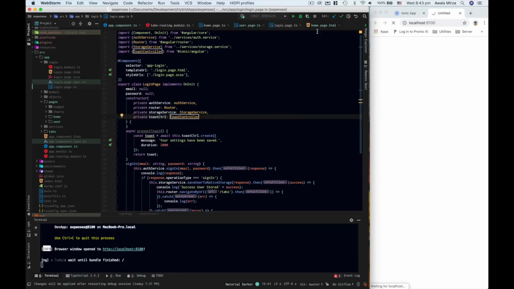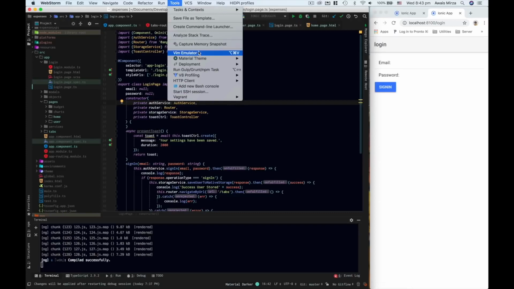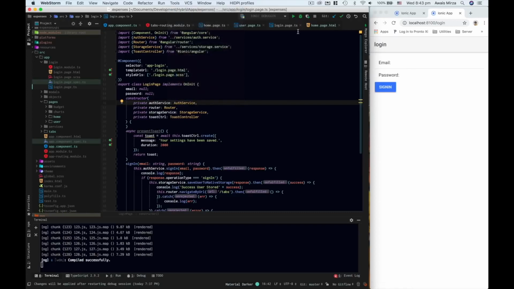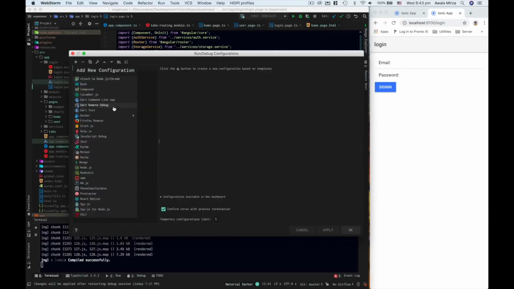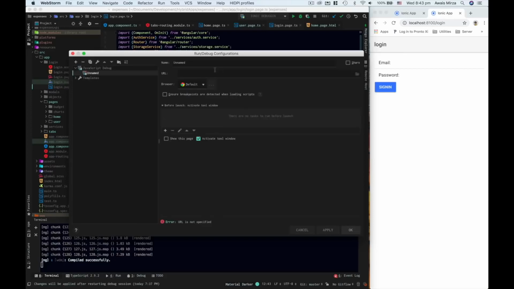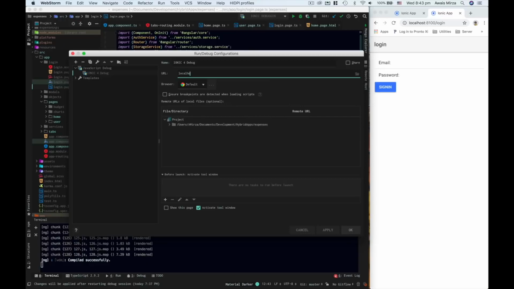Now once that starts, I want to go and configure my debugger in Ionic. So I can go to Tools, and actually we can go from outside. Here we have the debugging tools. I'm going to click here and click on Edit Configuration. I'm going to delete one I already have. So I click on plus, and then I go to JavaScript Debug. Here I'll name it Ionic 4 debug, and I want to target the URL, which is basically localhost colon 8100, and that's it.